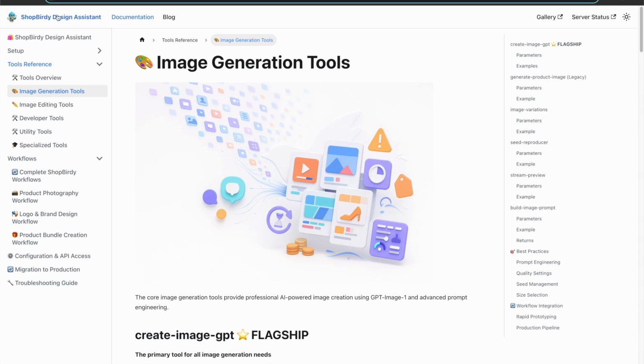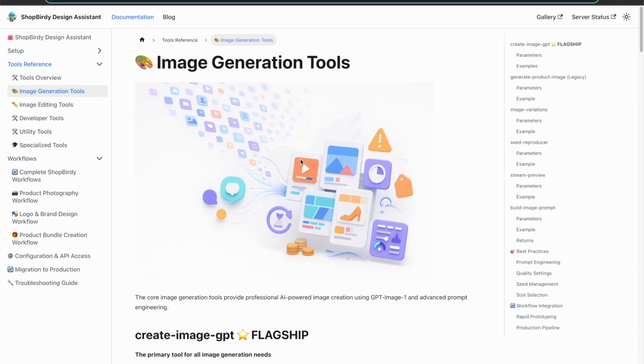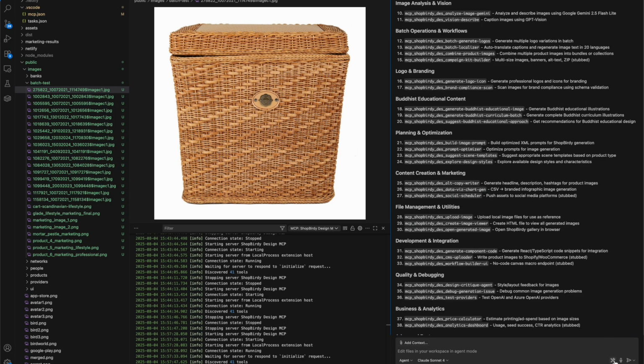Essentially, what ShopBirdy Design Assistant MCP server does is it wraps around the GPT-Image 1 sort of flagship image generation model. This is the top model based on various evals and rankings. So I'm using the best visual image creation model that there's out there on the market now. So this is the documentation. If you're a developer, you'll then be able to integrate the ShopBirdy toolkit using MCPs.